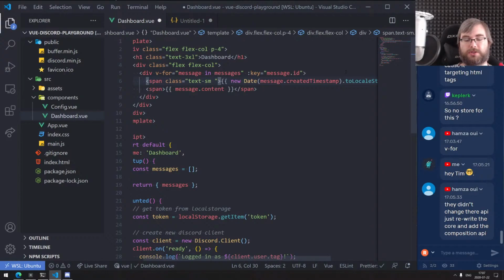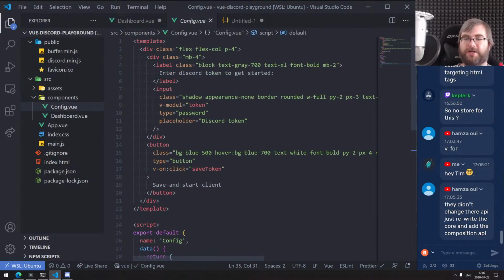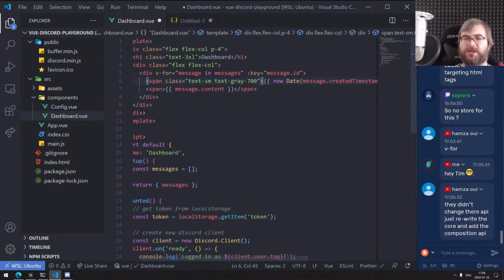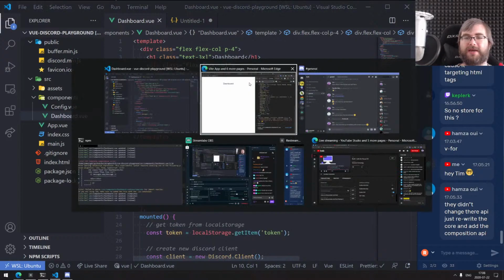What do I do? It's text. What did we use in the config that was like a grayish thing? Gray 700s. Maybe 700 is too much. Maybe let's try like 500 or something. And then this is gonna be text base, I guess. No, maybe text large. And that looks fine. So if I save that, will it actually?